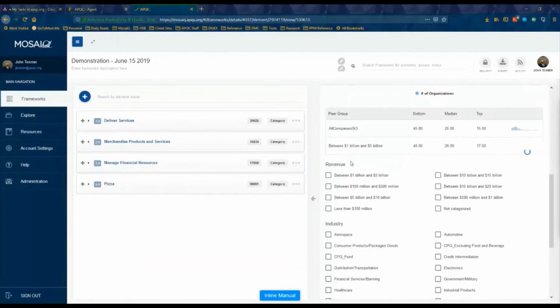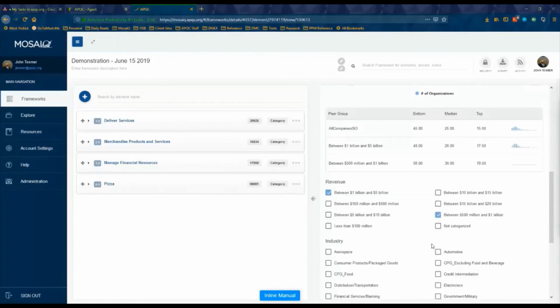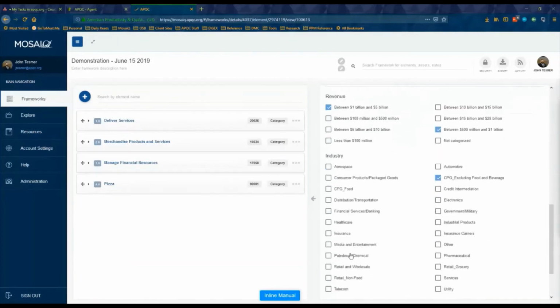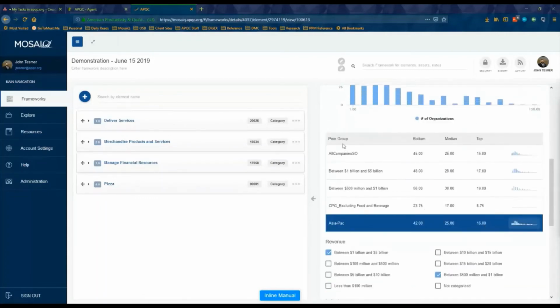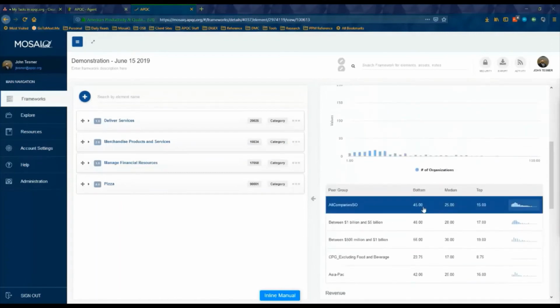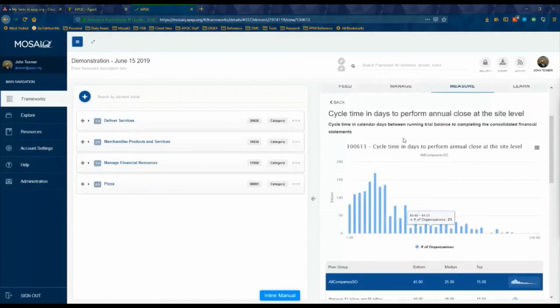You can also pull various peer groups. So if you wanted to compare different regions or revenues or industry sizes, you can also do that. Get some pretty interesting visualizations here. So that all works great.